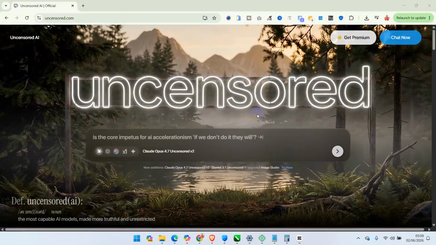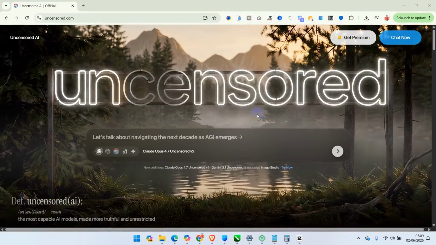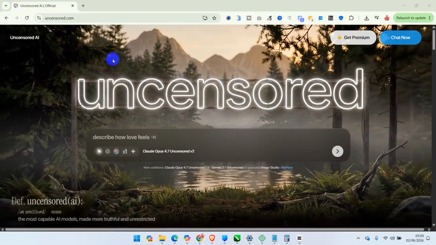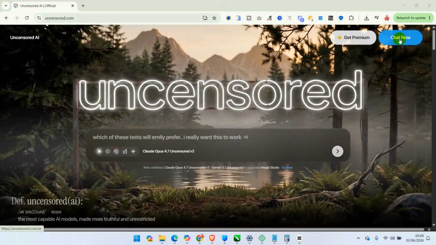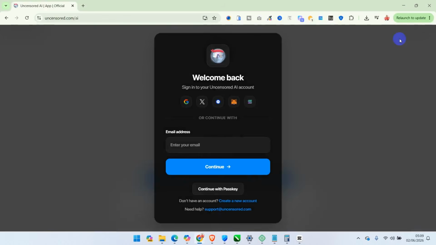Alright, this is the website we're going to be using. I'm going to be pinning the link to this particular website in the comment section, so just check it out. So once you are here, what you need to do is just click on chat now. Once you click on chat now, it will take you to an interface where you are going to log in to your account or create an account.